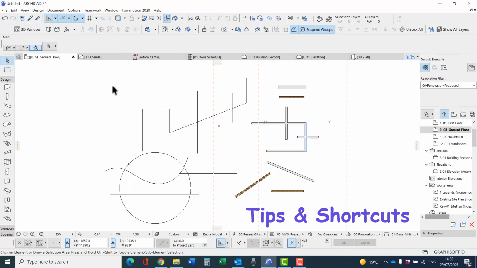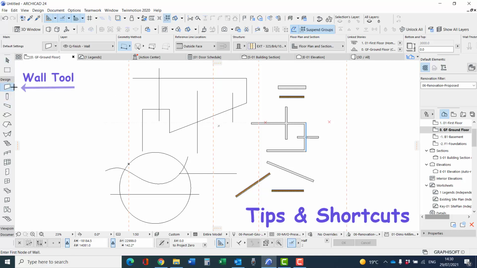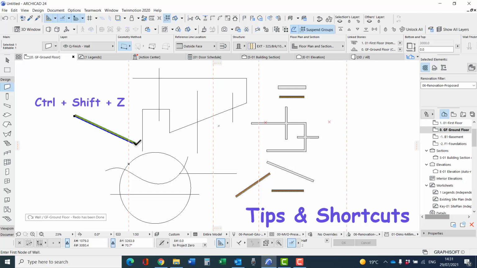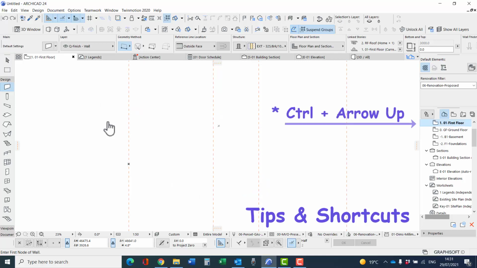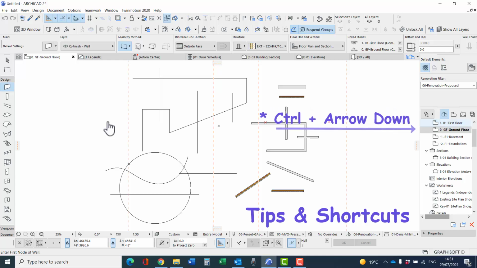These 3 keys are also used in shortcuts. For example, if I was to draw a wall in this position and I found it was a mistake, press Ctrl Z to undo. And if I didn't want to undo that, made a mistake, press Ctrl, Shift and Z again to return the wall. Ctrl Z. Control arrow up places you on the first floor of the stories. Control arrow down, down 1 story.